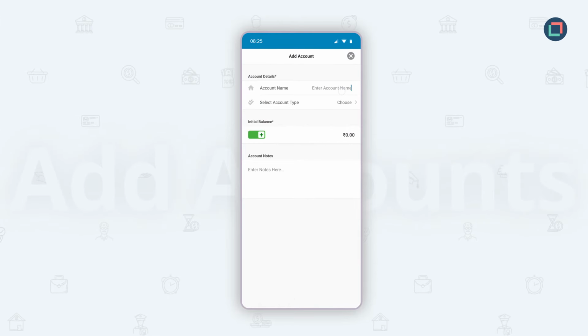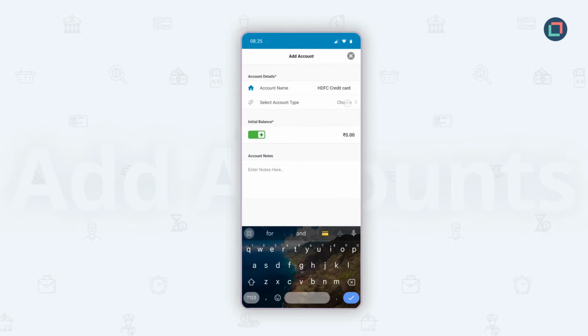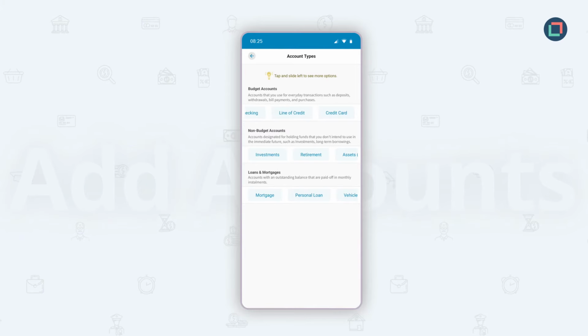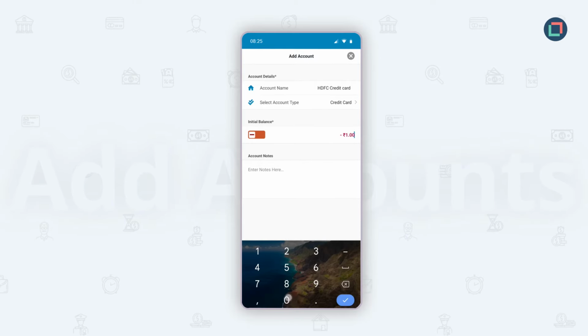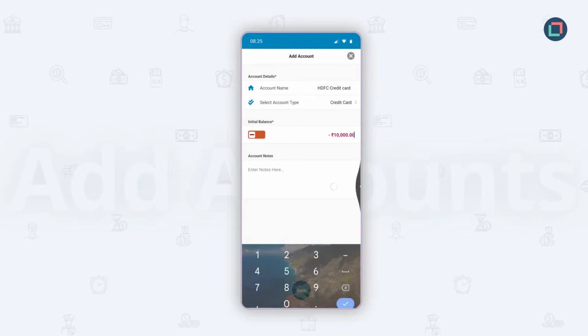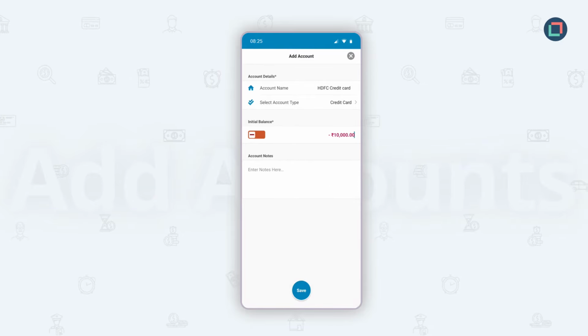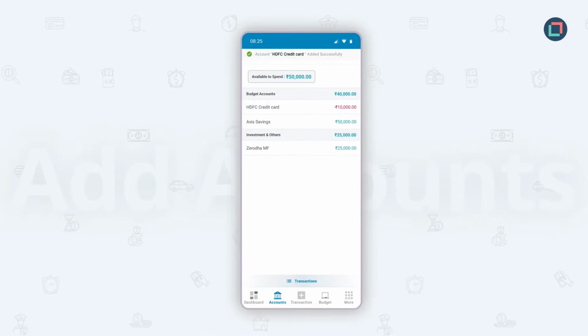I'll name it HDFC Credit Card. Choose Credit Card as the account type. Notice the sign will automatically change to negative. Input the current outstanding balance of your credit card, for example 10,000. You can add any relevant notes or details about the account. Click the Save button and there you go. HDFC Credit Card is added to your budget section.